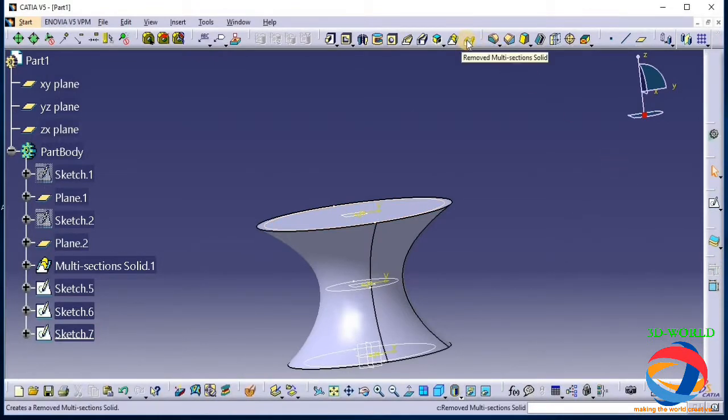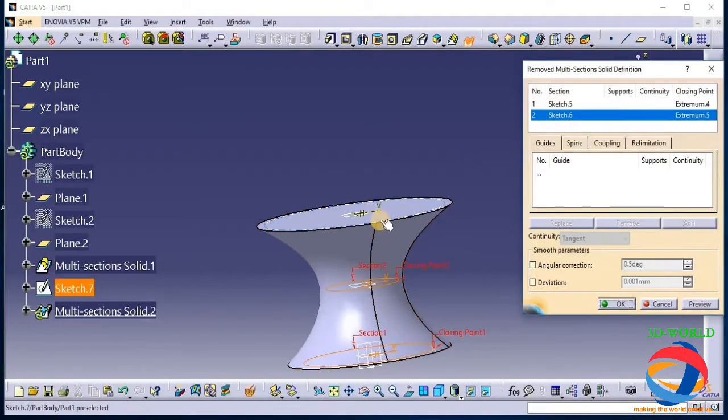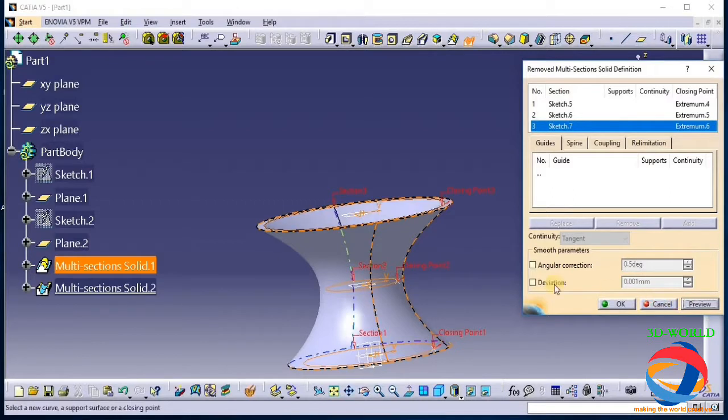Now click on removed multi-section solid. First this, second this, and third this. Preview. You will check the closing points again. In circles there is no problem, but in a circle and rectangle there is some problem. So for it, you have to see the playlist. Go to the playlist option of my channel and click on CATIA designing, and you will see some examples, like a chimney I made. This is a combination of rectangle and circle.